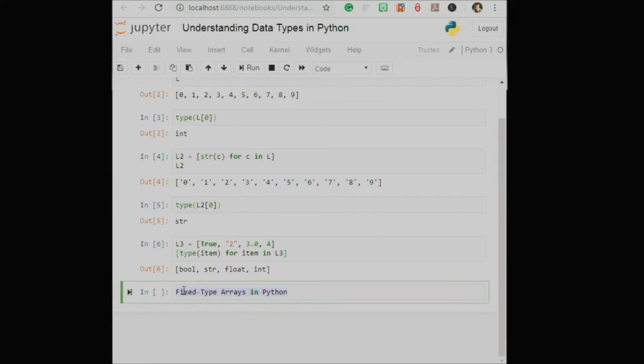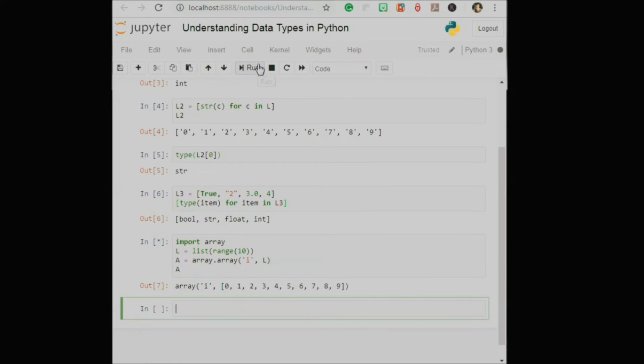Now we will start. Import array. L is equal to list, A is equal to array.array, which will be 'i', L. So now let's run it. It gives the answer array('i', [...]) and it goes on till 9. Here 'i' is a type code indicating the contents are integers.